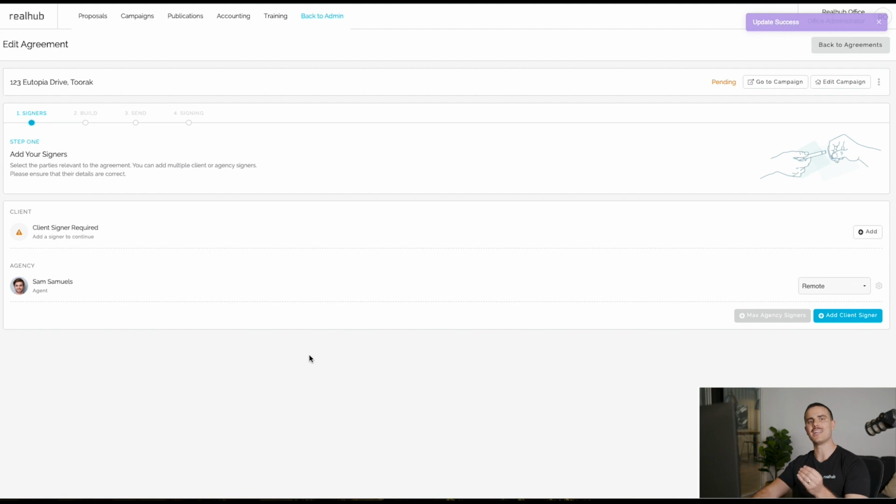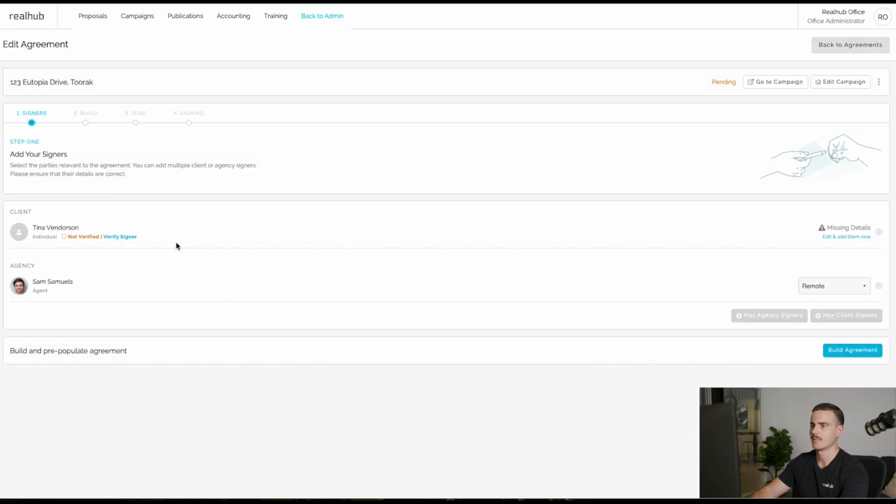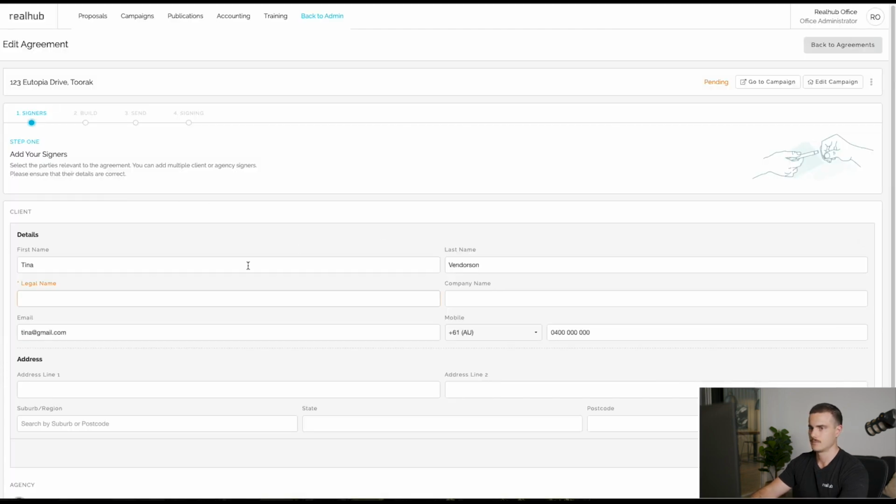We now need to add in who will be signing this document. As I mentioned, you may have multiple vendors or perhaps you just have one, your vendor and yourself. So I'm going to add in the first signer. Here I'll put Tina Venderson, pop in the details, and I'll create that contact. And of course, remembering we need to add in a legal name.